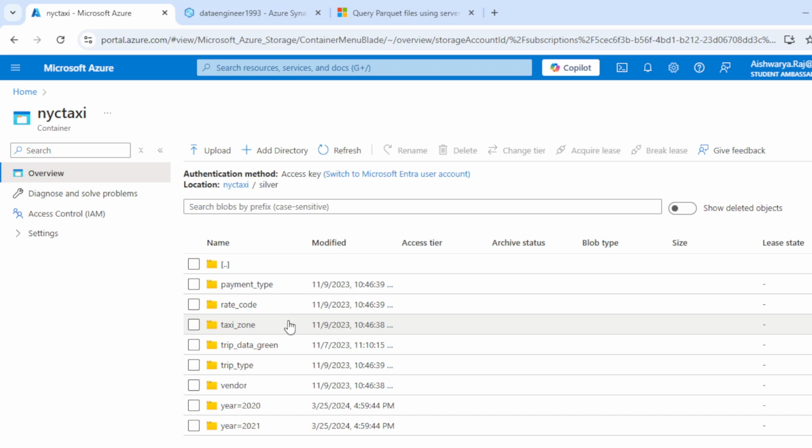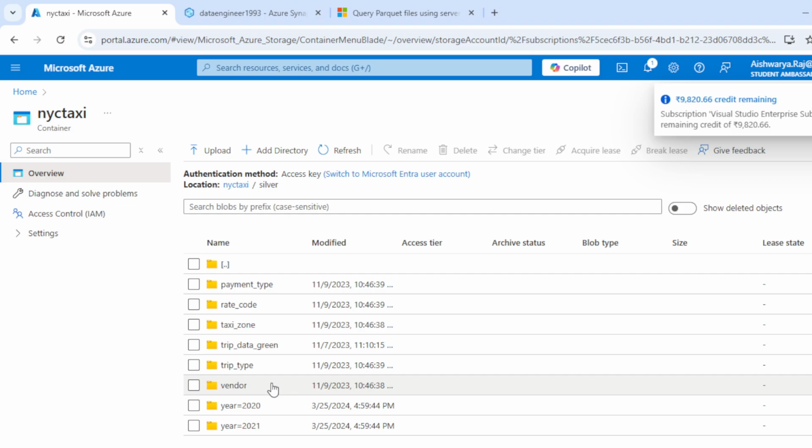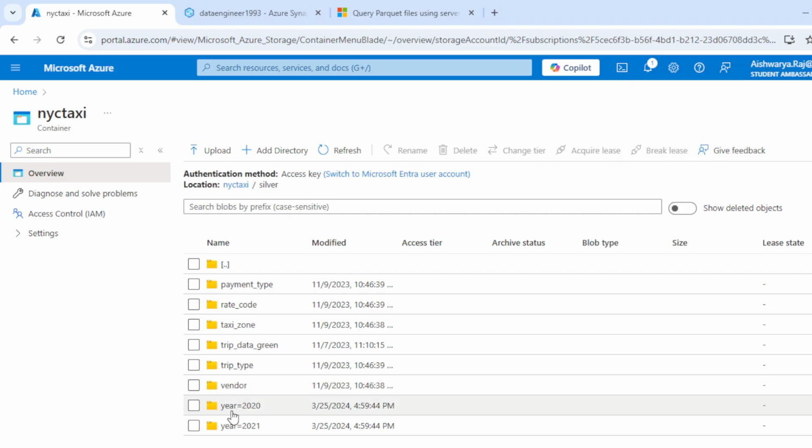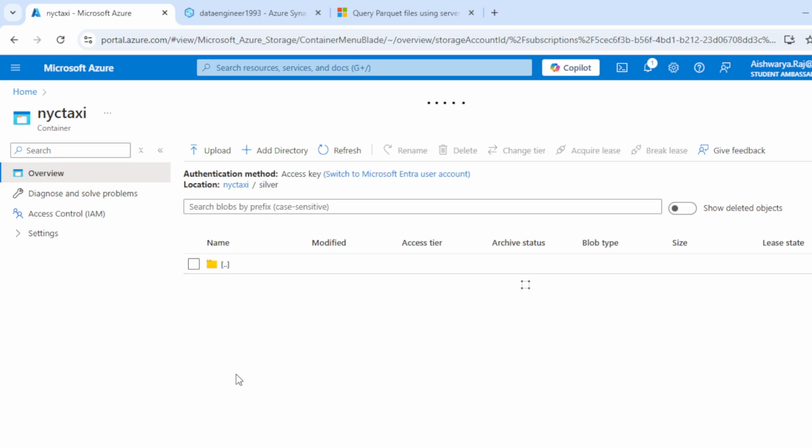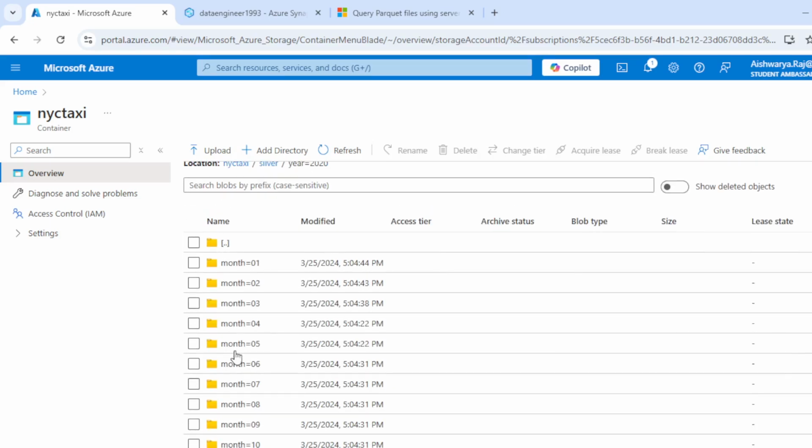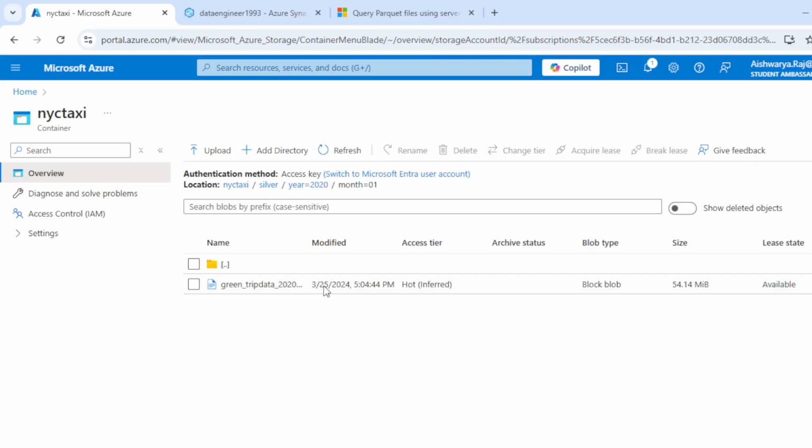So in the silver container, I stored the data, and I partitioned the data based on year. First I divided it into year equal to 2020 and year equal to 2021, because my data had two years, 2020 and 2021. Then I partitioned based on the month. So here we can see we have the data for all months. Now the first thing is to fetch the data from all partitions.